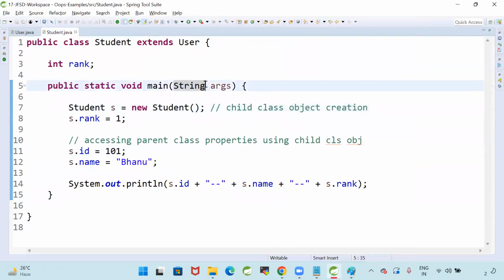So you should be very careful. That's why use the shortcut in the IDE. It will generate the method properly. If you write it yourself, you may make some syntax mistakes in the main method.